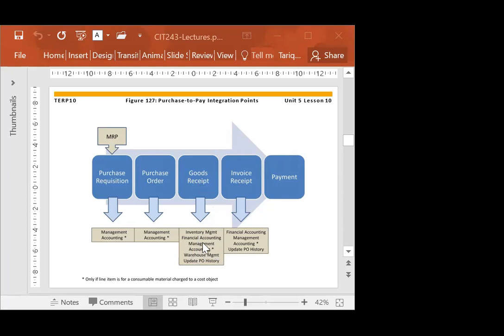At the same time, upon receiving the goods, it will update the purchase order history. Remember, guys, this purchase order history, commitment management, consumable material, are exam questions, and these slides are very important. Once you receive the invoice, it will again update the purchase order history, it will update the management accounting, the financial accounting will be done, and your payment is processed.